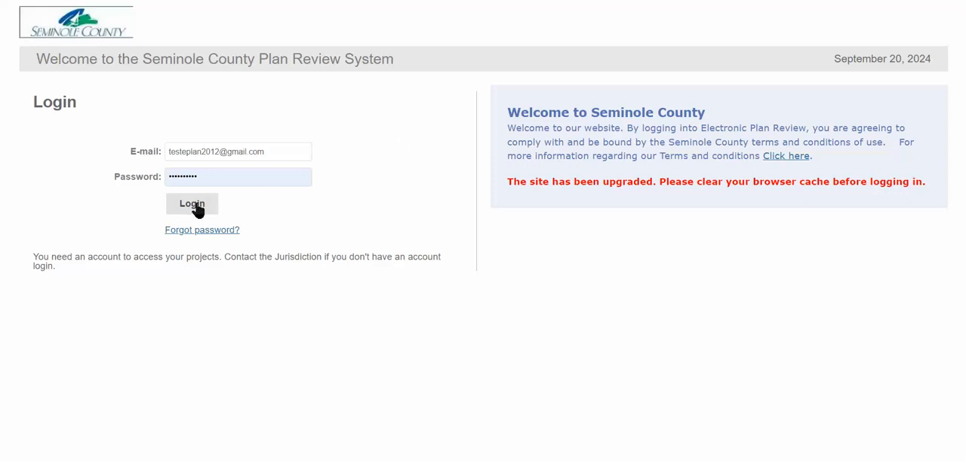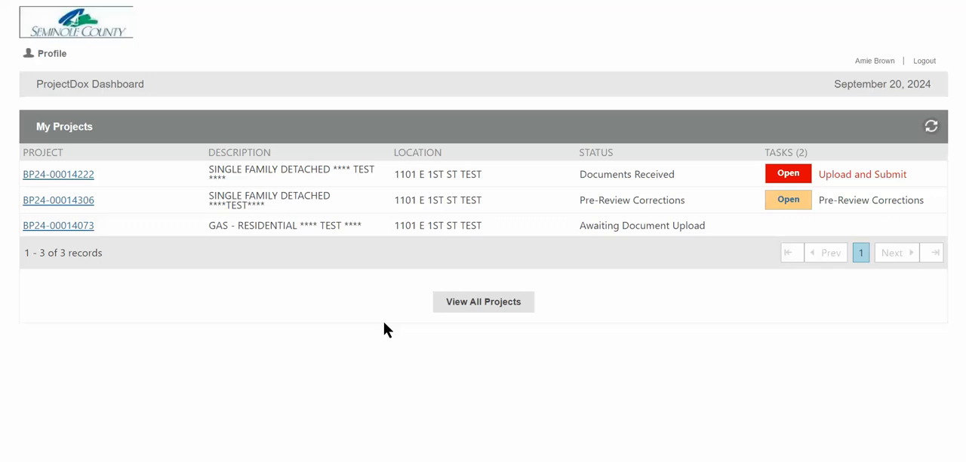First, start by logging in to ePlan. Once you log in, you may select the pre-review corrections task directly from the dashboard, or you may select View All Projects.